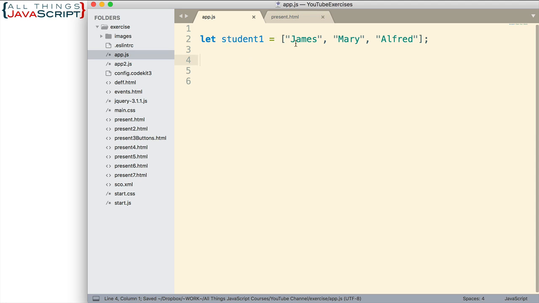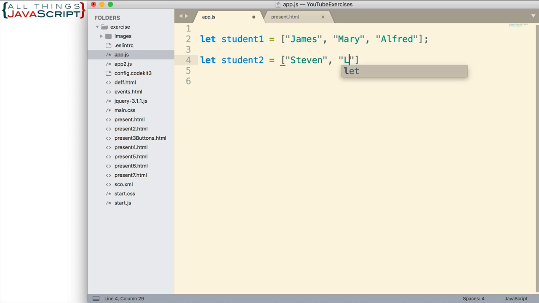Okay, I have here an array and it consists of names of students. Now let's say I'm creating a second array and I have some student names in this array as well. Like this, but I also want to add the elements of the student1 array to this array. How could I do that? Well, let's try putting the array right here. What's going to happen with this?